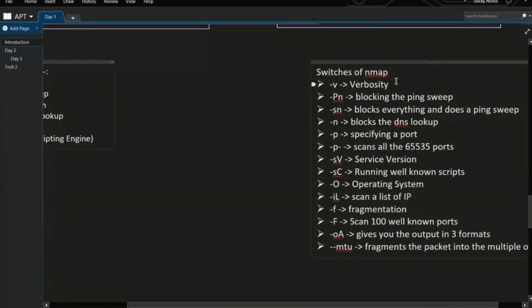Hyphen v is used for verbosity, right? Verbosity means if you want detailed output. Now, how detailed the output is depends on you, because you can go to level 3. So hyphen v, hyphen double v, hyphen triple v, right? That's for verbosity. Then hyphen Pn, right?